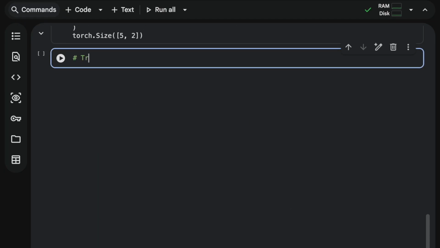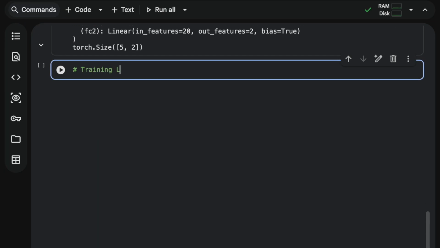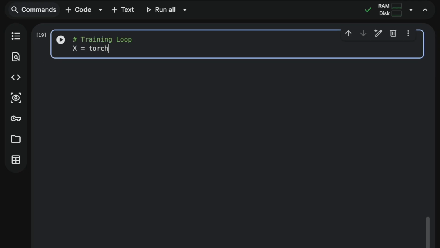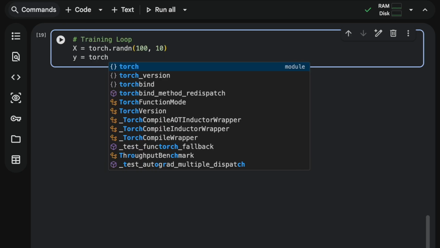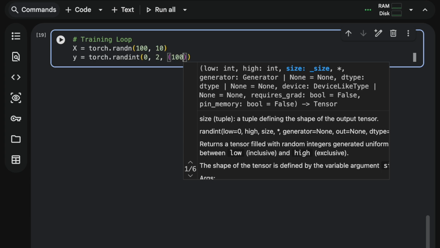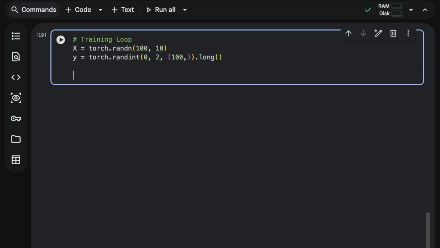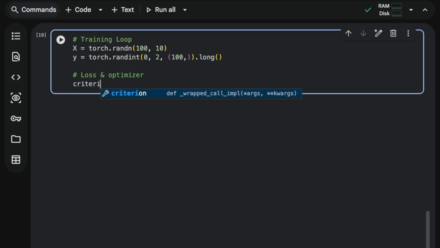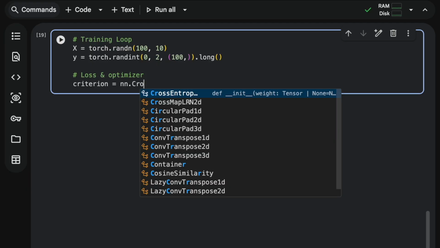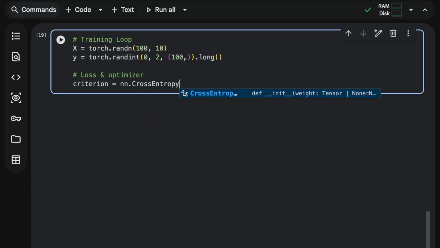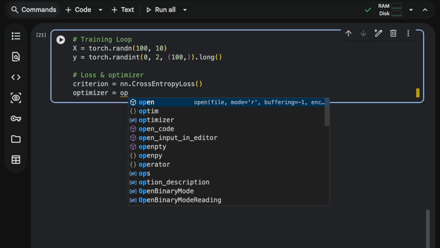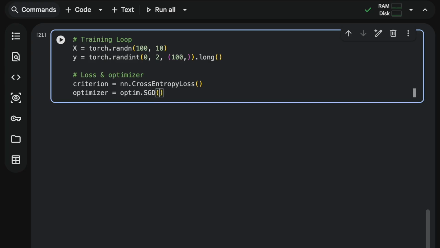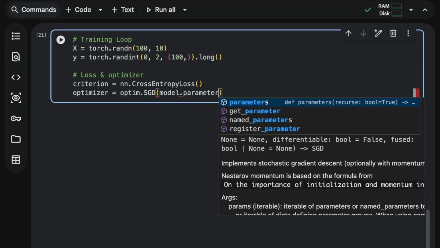This code shows a complete training and evaluation loop for a simple neural network using PyTorch. First, we create a dummy dataset. X contains 100 samples, each with 10 features, and Y contains binary labels, 0 or 1, for each sample. This simulates a simple classification problem. Next, we define the loss function and optimizer. The loss function used is cross-entropy loss, which is commonly used for classification tasks because it measures how well the model's predictions match the true labels. The optimizer used is stochastic gradient descent, SGD, which updates the model's parameters based on the computed gradients.